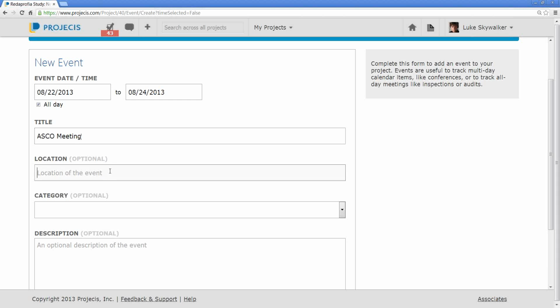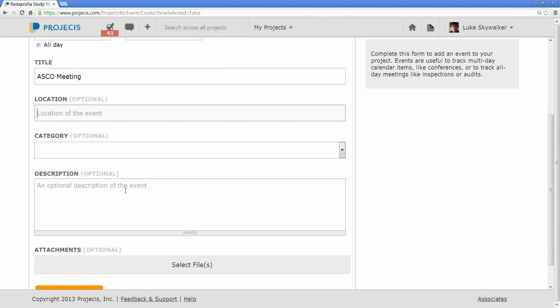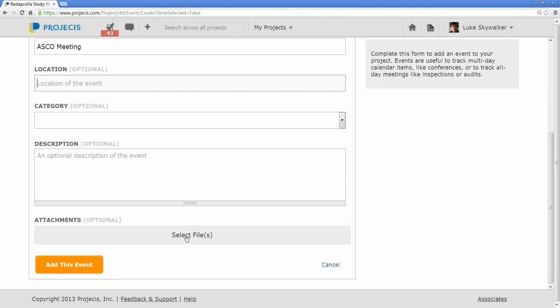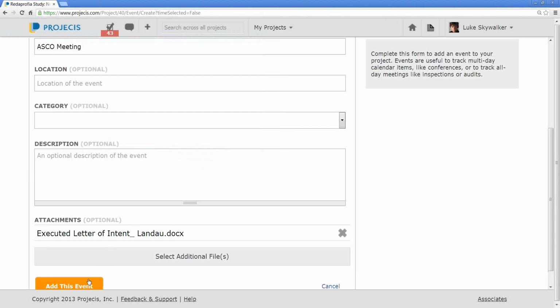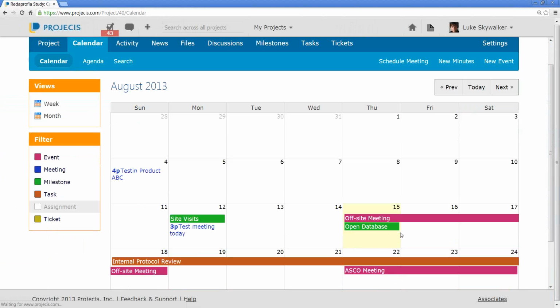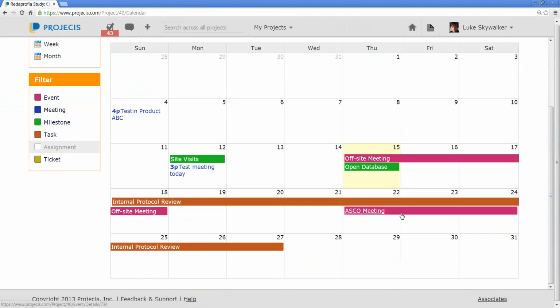I can say location, optional. I can put in a description. I can even select a file. And all of these will be affiliated with this particular event. So I'm going to just select a file because I feel like adding a file, add this event, and it will be added to the calendar. So if we open up the calendar, we can see that the event has been added to this calendar.